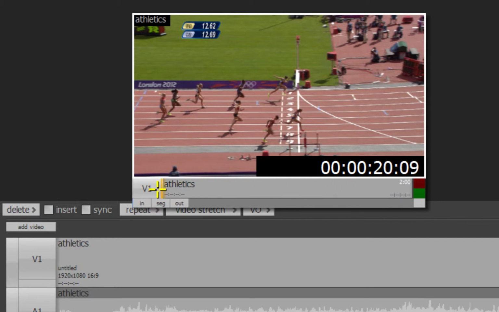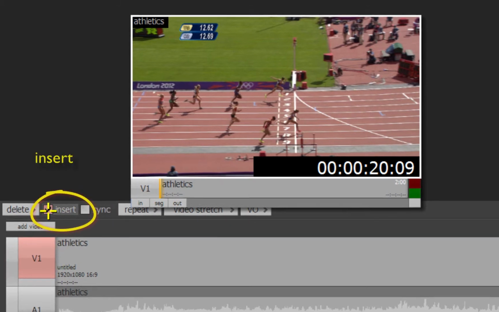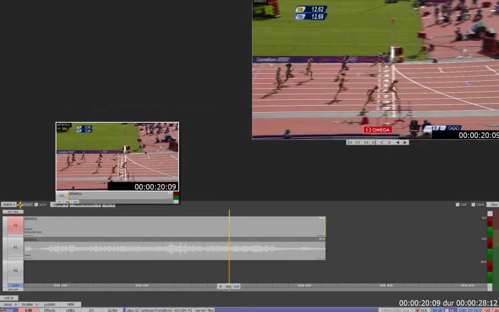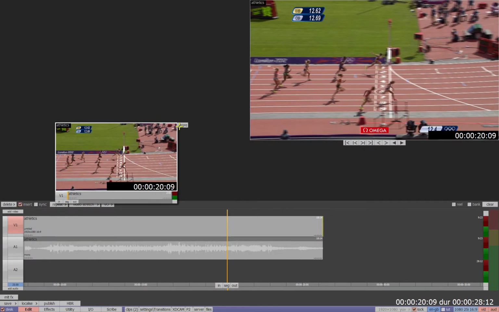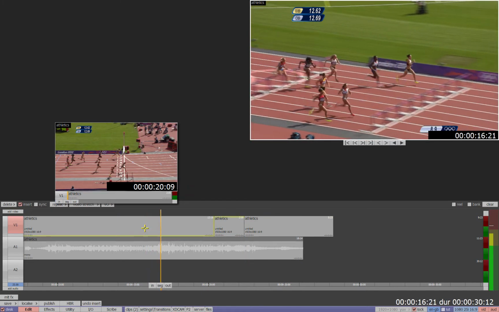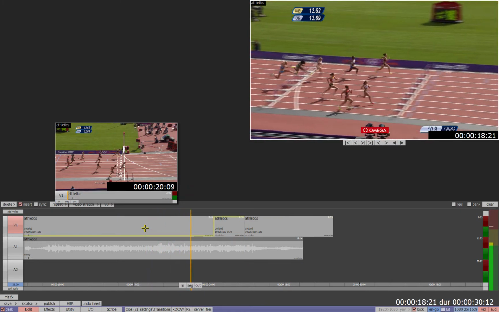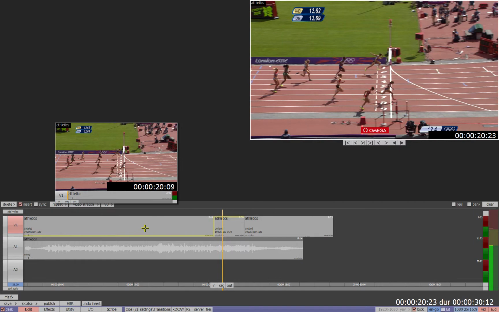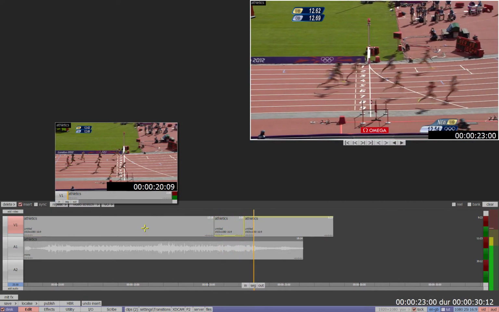To edit it into the timeline, select video track 1 and insert so as not to overwrite the action after the freeze. Then select edit or press the return key. Now the action freezes at the selected point for 2 seconds whilst the audio continues, then picks up from the same frame.